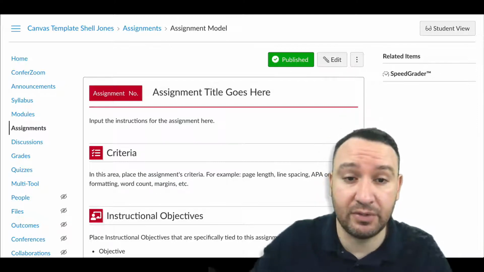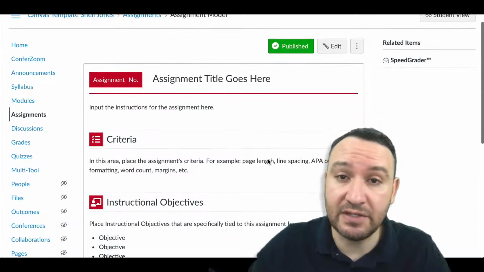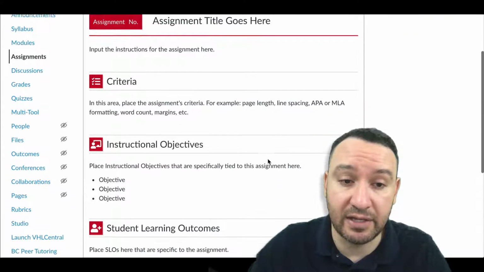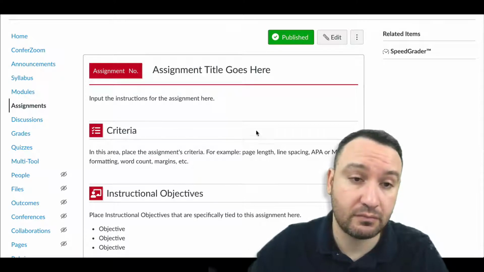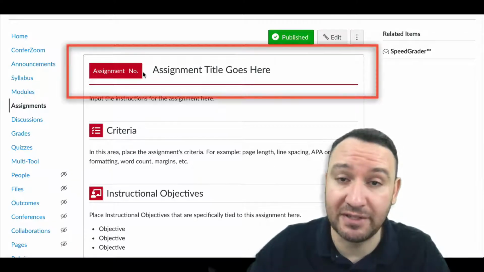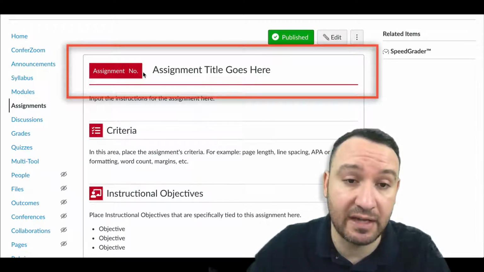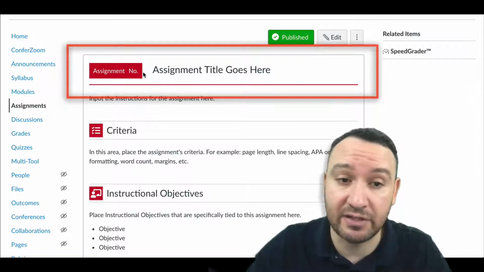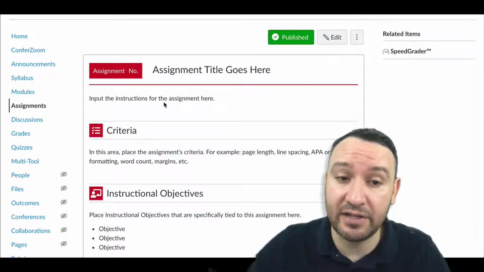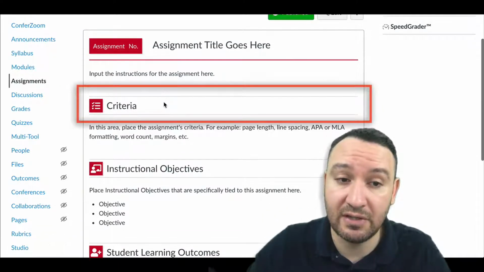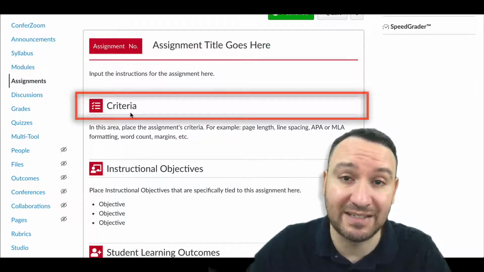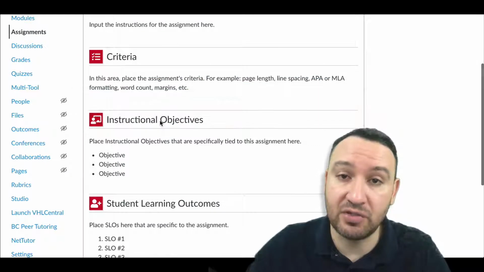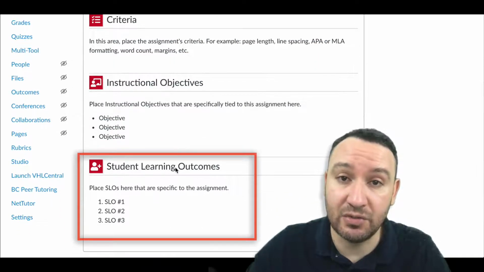So here's an example. Here's an assignment. Notice that there are clear chunked areas where I'm going to place different types of information for my students. I have a title. I also have an assignment number. You don't necessarily need that, but just know that clear area for the title. There's a clear area to input instructions for the assignment, a clear place where I state the criteria and what makes a successful assignment, instructional objectives, and student learning outcomes.